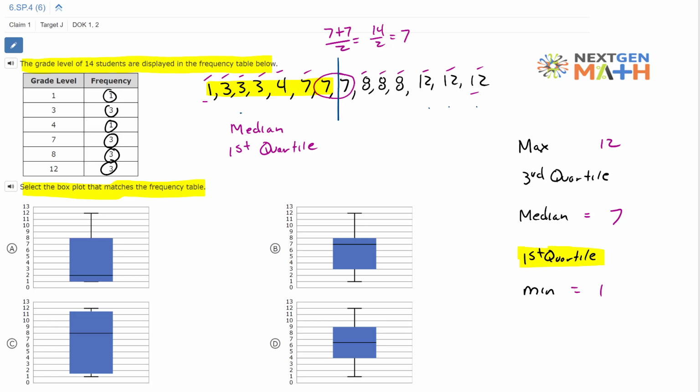Well, let's go ahead and cross off some numbers. We'll keep going in from left and right. And we have come in 3 from the left, 3 from the right. So the median, or the first quartile, is a 3. So our first quartile is a 3.